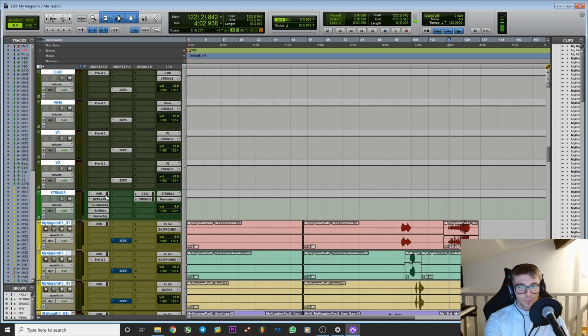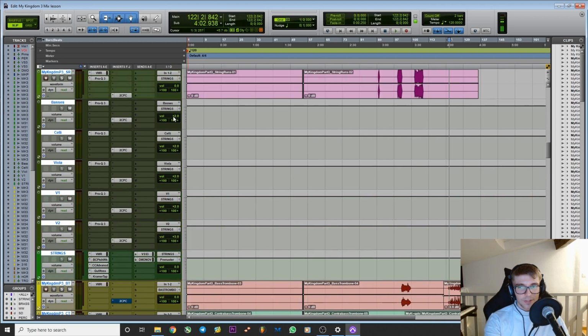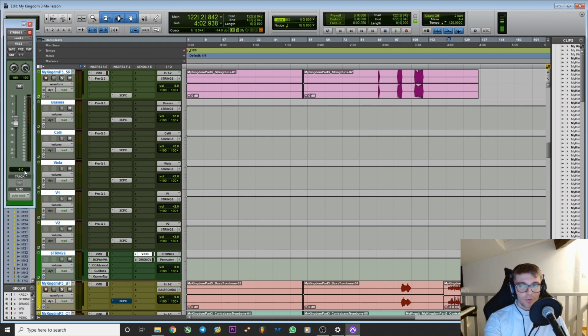And then I have my overall processing on the strings bus. So these 5 buses end up sending to the strings bus. And I want this processing to affect all the strings because it's from the same library. And this processing sounds good on all the strings. So I have my main EQ kind of stuff, tape, overall string reverb. So that's my main string reverb that's affecting all the articulations the same way.